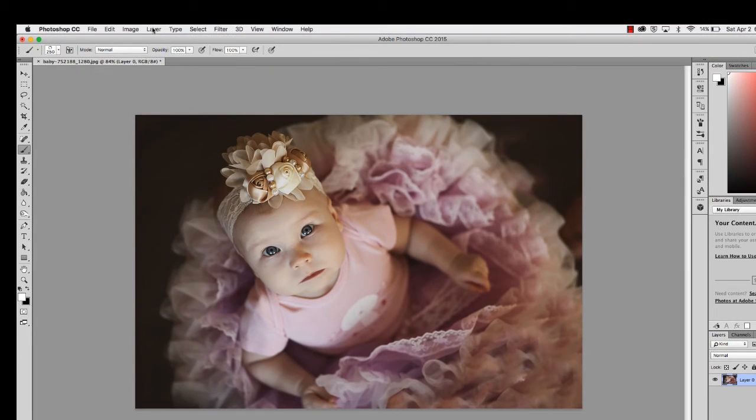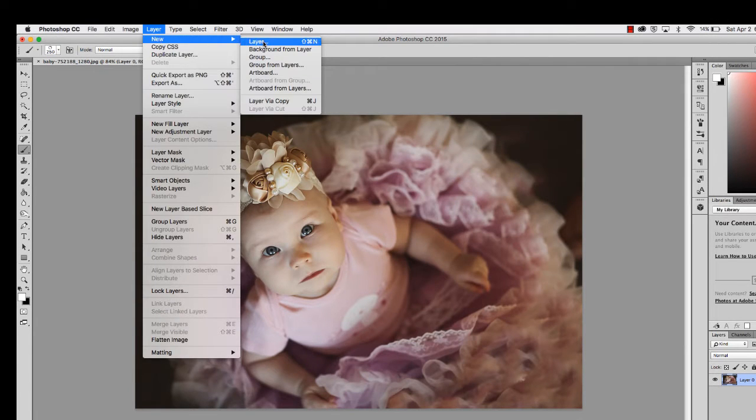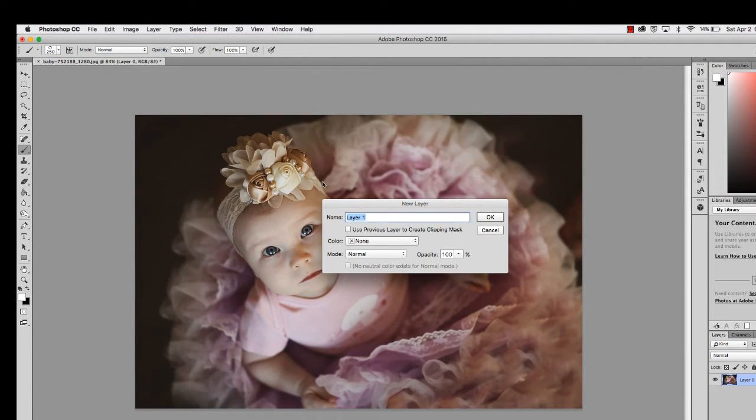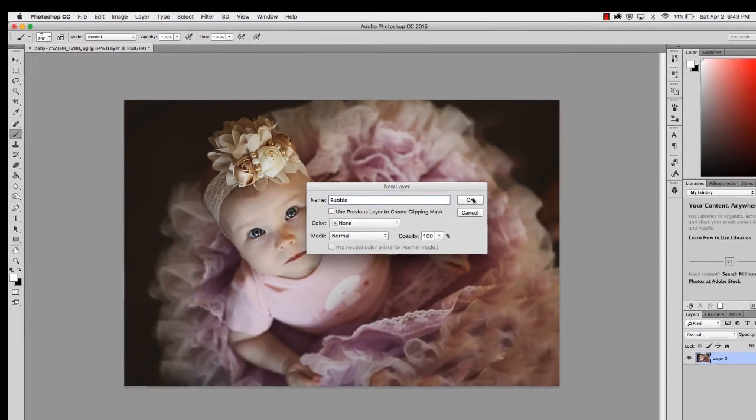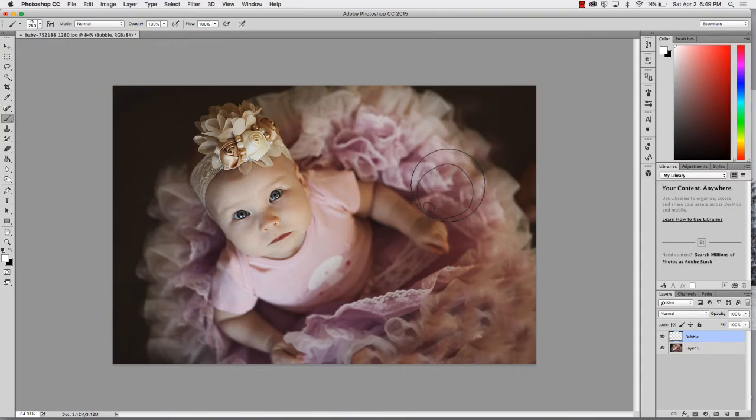Then you'll want to go up to Layer, New, Layer, and this will allow you to add a new layer, and we're going to go ahead and name it Bubble. We're going to hit color none, mode normal, opacity 100%, and hit OK.